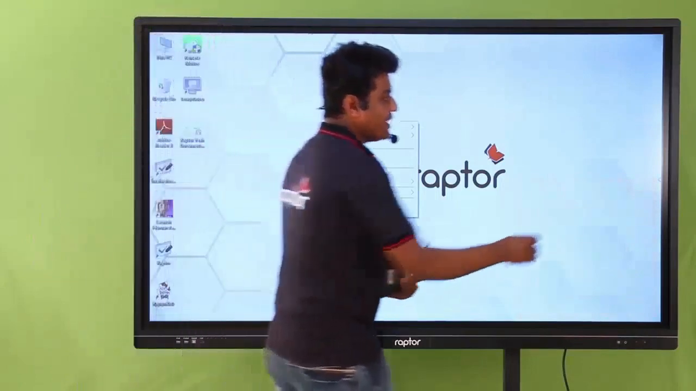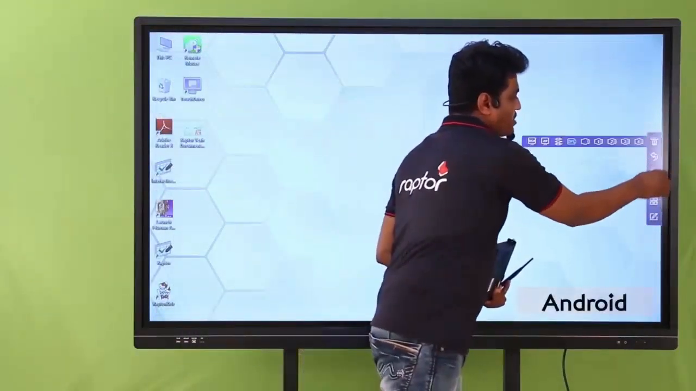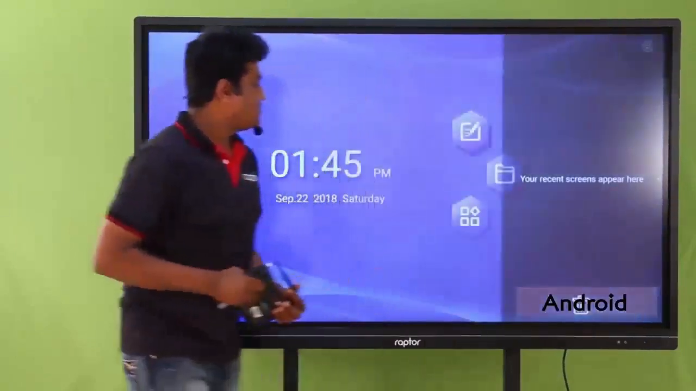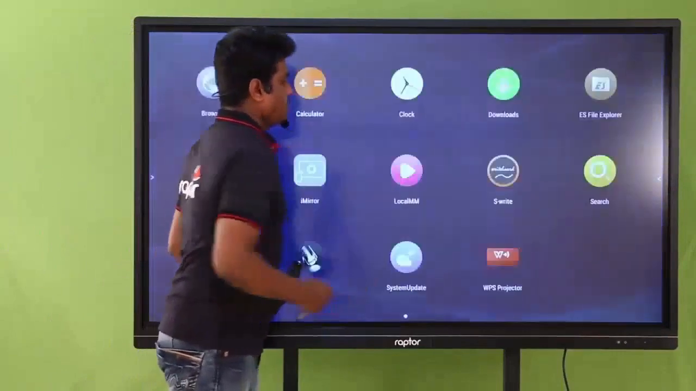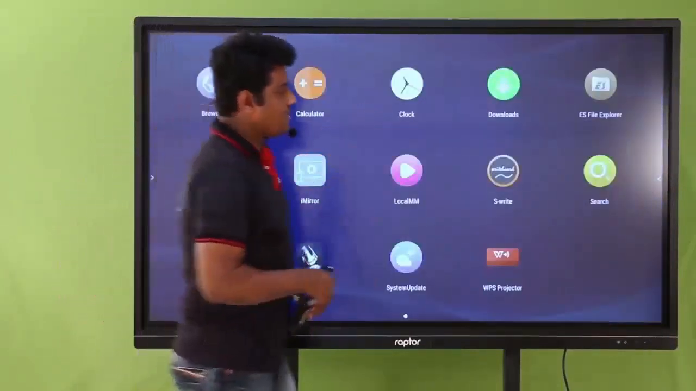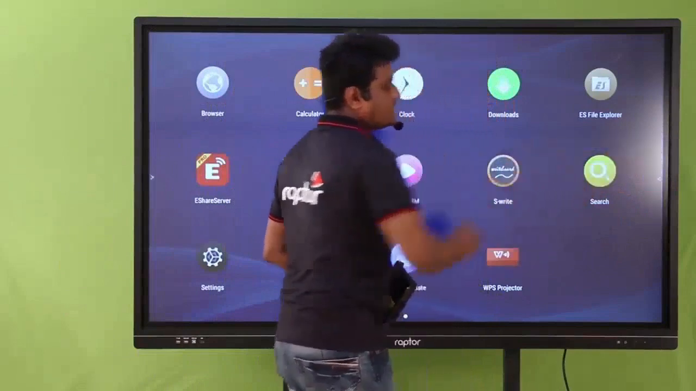This interactive panel has an additional feature where you can use the Android OS also. So with this we can use the .apk file, we can interact, and in case we have to shift over to the Windows application, we can directly go with this OPS application.